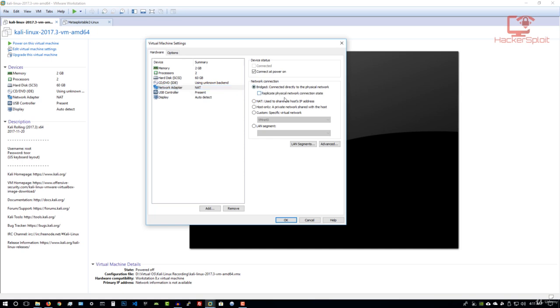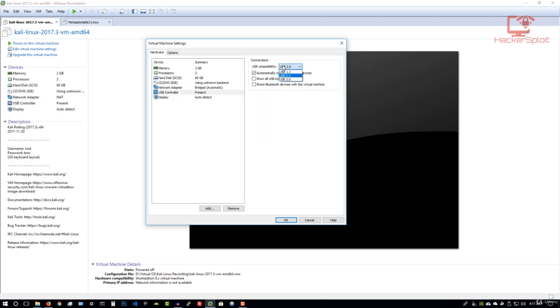And you do that by going for a bridged connection and then replicate physical network connection state. That will make sure that it replicates the fact that it's on Ethernet. If it's on Wi-Fi, it's going to also display it as Wi-Fi, and they'll all have their own local IP addresses. Okay, so this is very important. Make sure it's set to bridged. All right, awesome. Once that's done, you can play around with your USB compatibility.